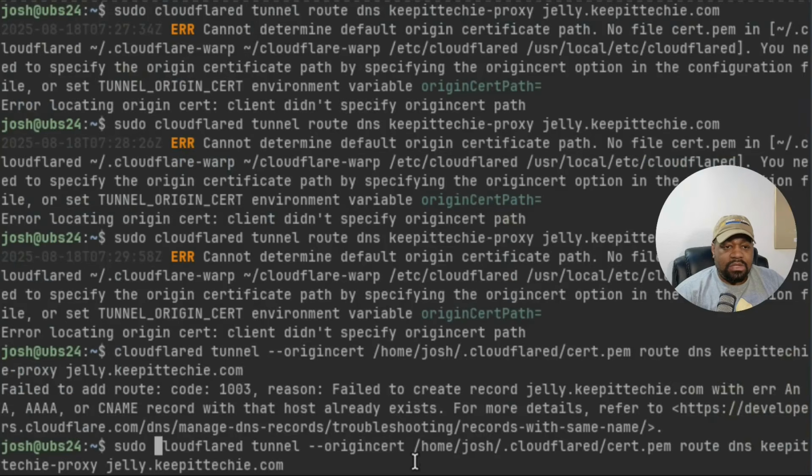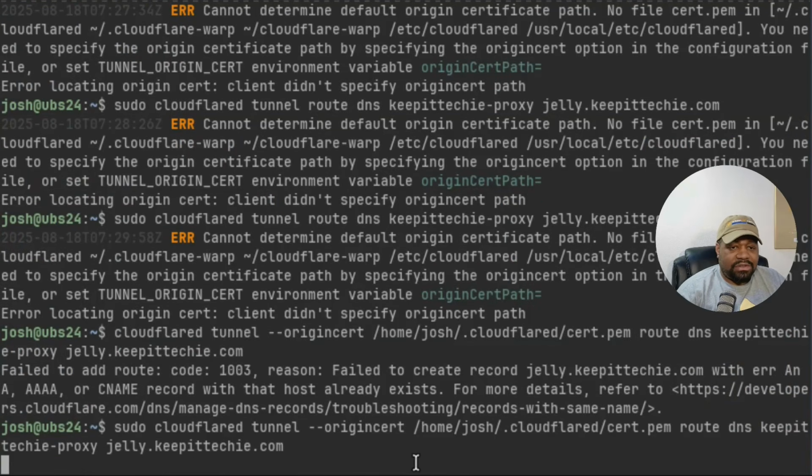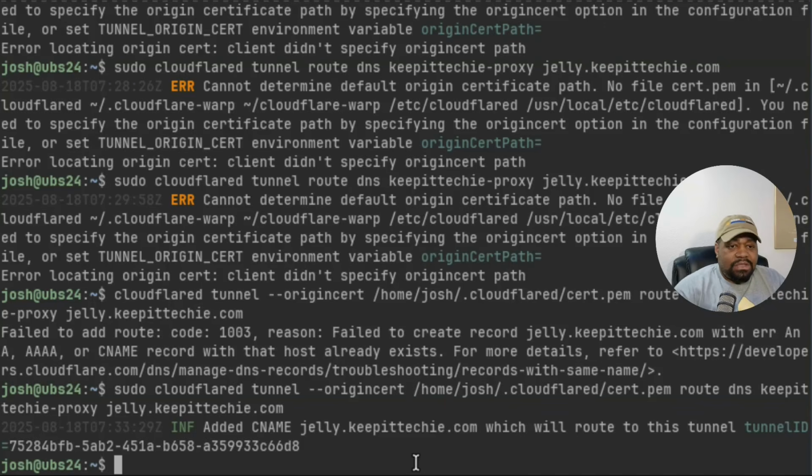Let's go back to the terminal and create that record real fast with that cert. So it should create it. Yeah, there we go. So we got that tunnel, and it's the tunnel ID. So this was the tunnel ID.